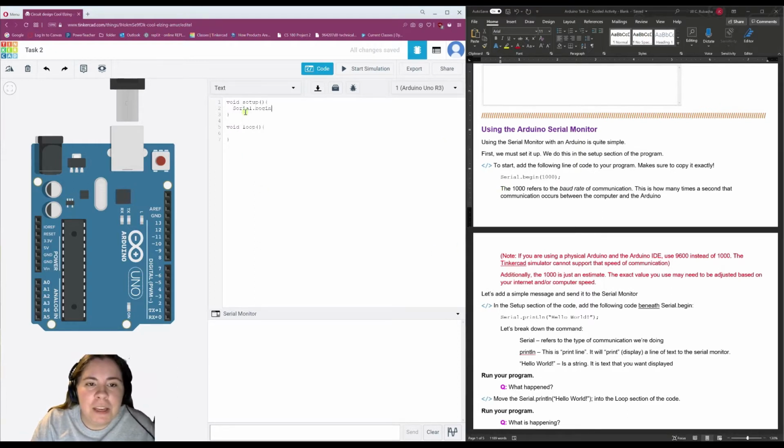So I'm going to use Serial.begin, and I can use a parenthesis. And what we talked about before, capitalization is incredibly important. Note that Serial does start with a capital S. Begin is a lowercase b, and there is a dot between those two words. And I'm going to put in a number. In this case, this number is 1000.